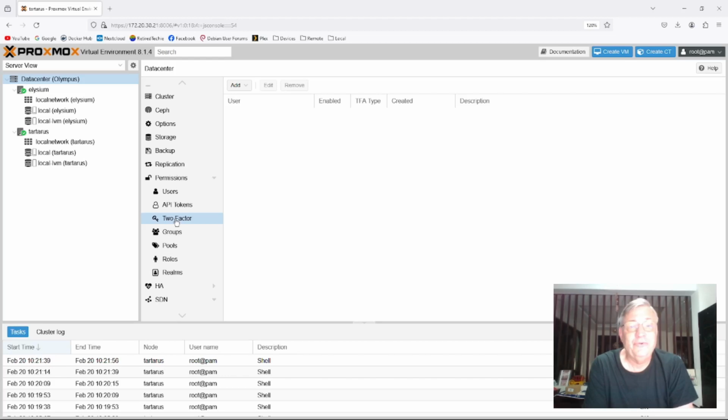So above that we have two-factor authentication. There are various methods available if you're going to use it. Otherwise it's strictly password, single factor, I guess you'd call it. Or if you're using a security token, you'd add that here.